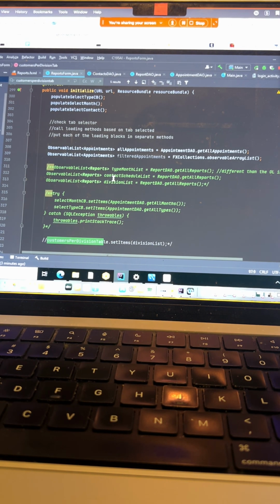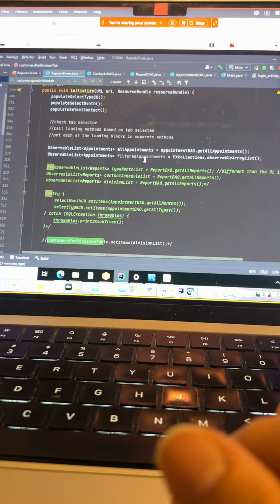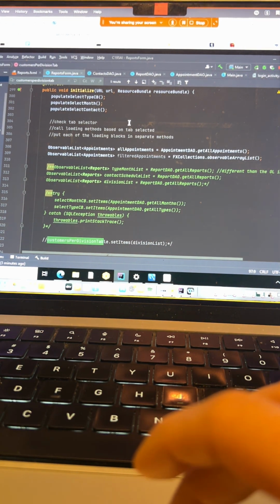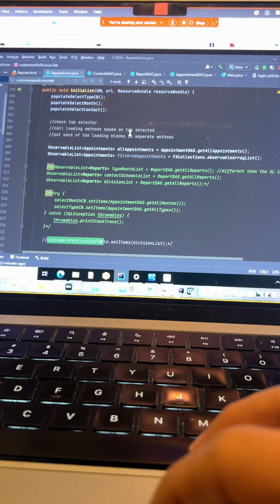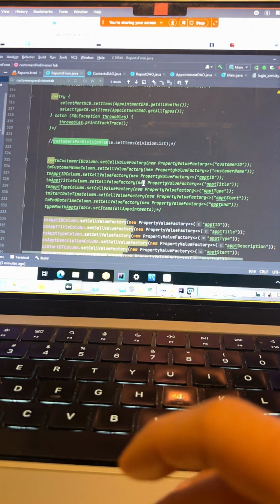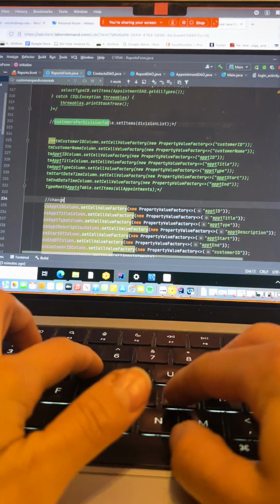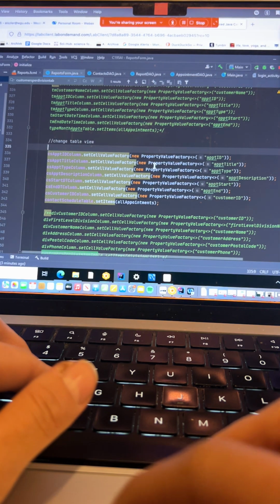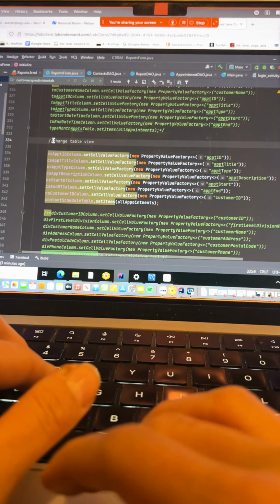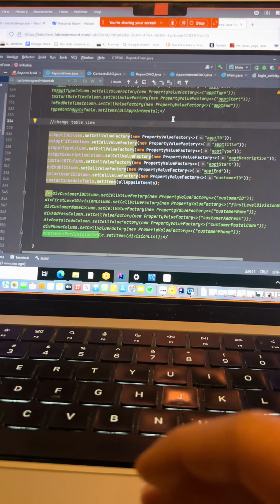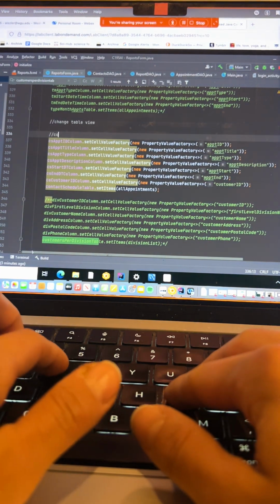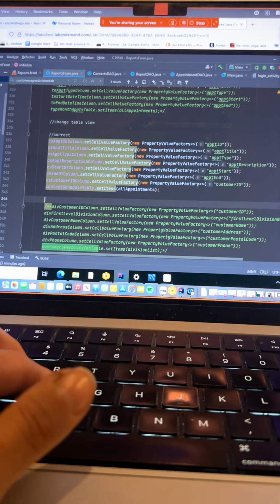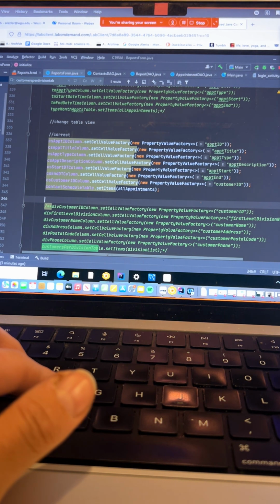You'll initialize, and again, you have to change that table view because that table view should show the appointments, not the customers. As of now, your table view in your FXML is showing customers, but it should actually show the appointments. The second one is correct. That's why it was showing correct for the second. First table view is what needs to change. Second one is correct. And the third one, you are showing the customers, that's fine. But you have to call each of these blocks based on the tab selected.